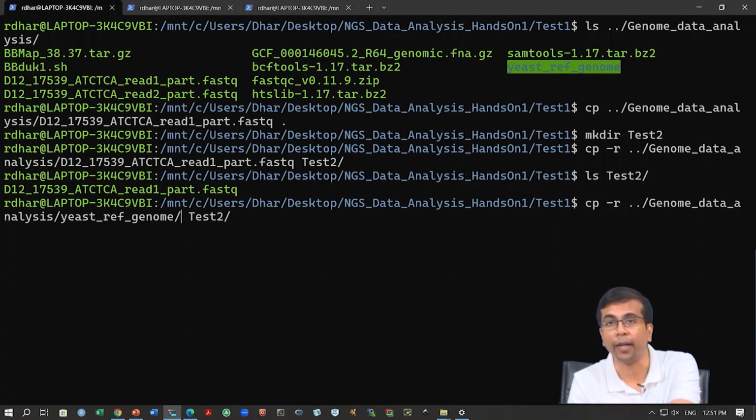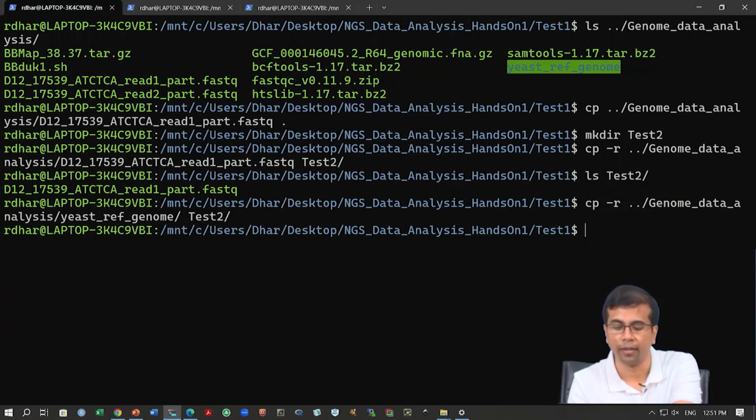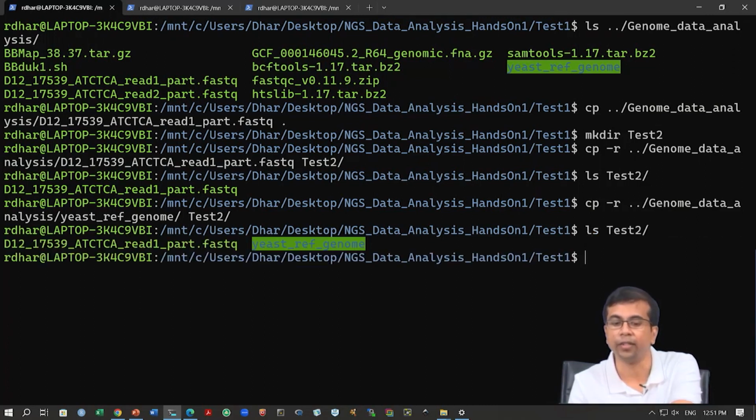So, that is why we are using the cp -r command. Okay. So, with the cp -r command, we see whether we are getting this inside test2, and you see this folder, reference genome, has been copied now.